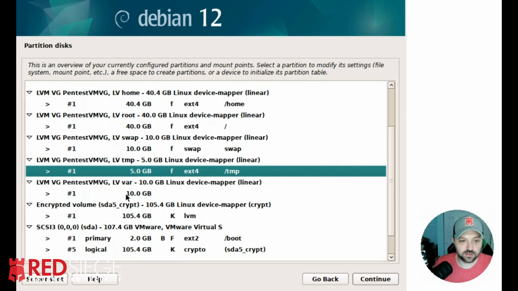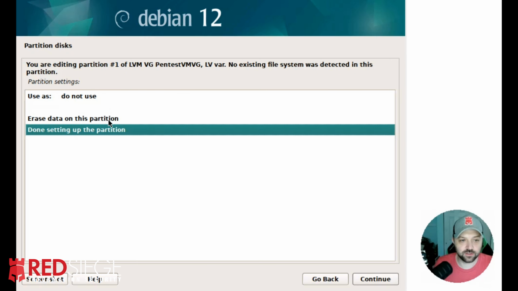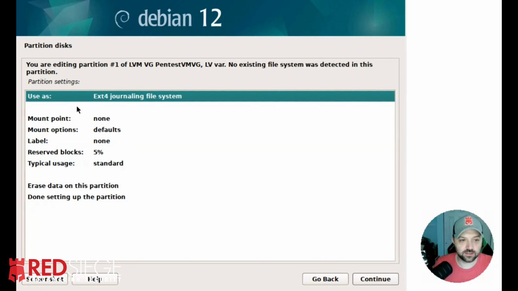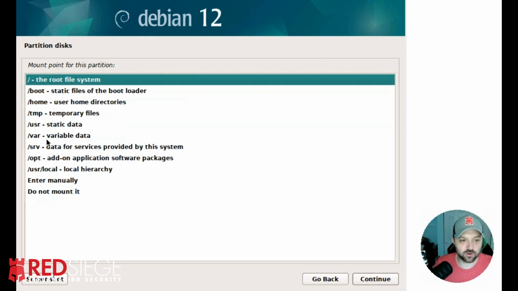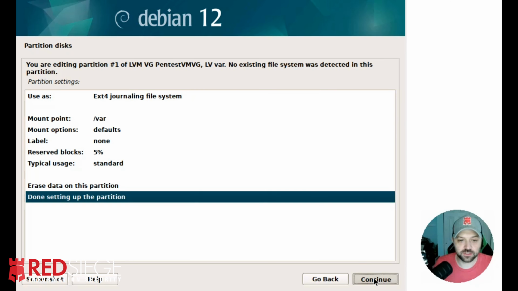Continue. The next one down here is /var. We're going to hit continue. Do not use. And then ext4 is fine. And then our mount point is going to be /var. Done setting up this partition.